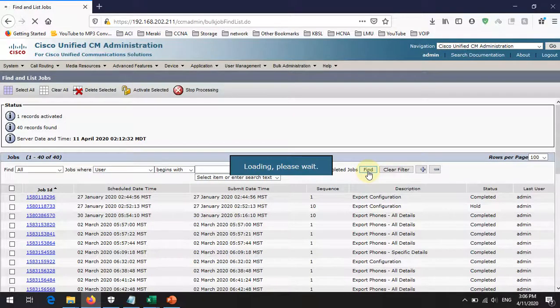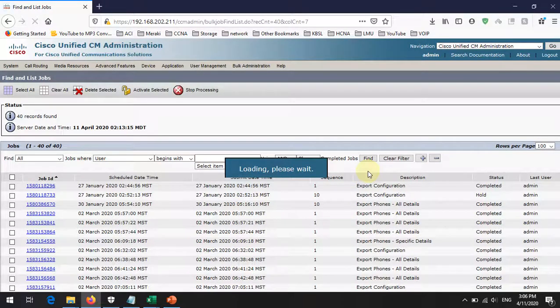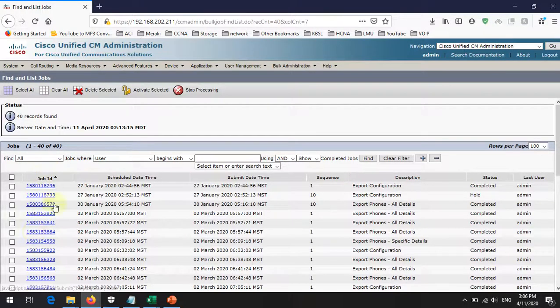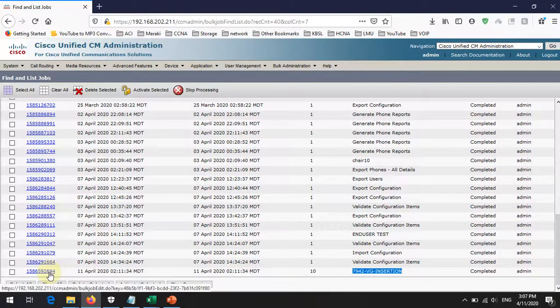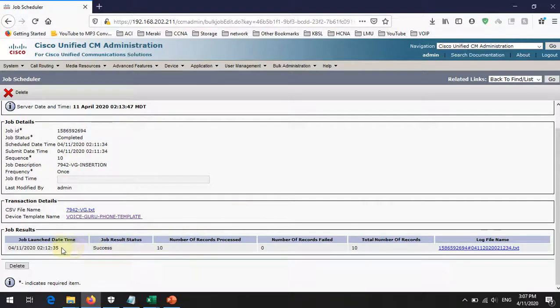You can press the find button and refresh the page. So for the 10 phones it is not taking much more time. Within a few minutes it will execute. You can see now it is completed. So we can see the summary of the insertion of the phones by pressing this link. This job number is randomly created by the call manager. You can just press the job ID and you can see what happened to the phones.